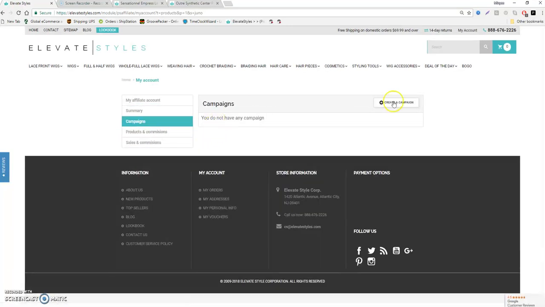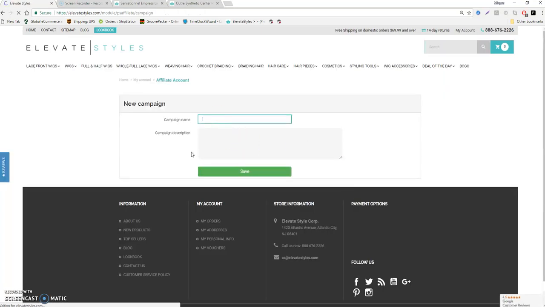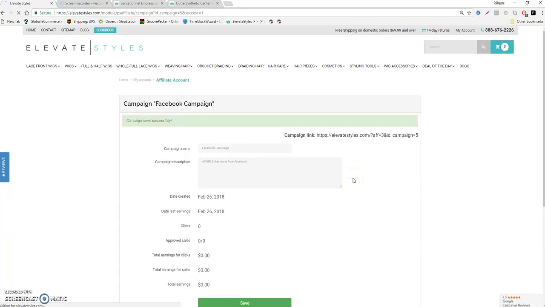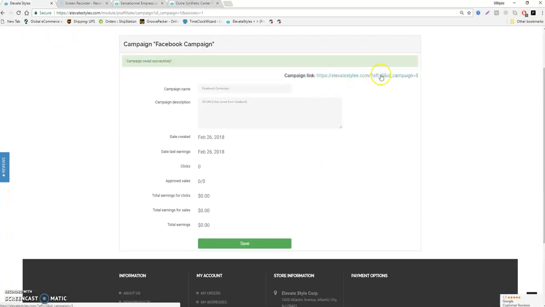You can create different campaigns. For example, if you had a lace wig or a Facebook campaign, you can use this tool to see, and then you can use this URL for, say, your Facebook page.